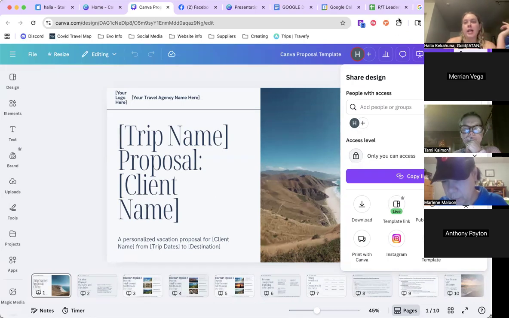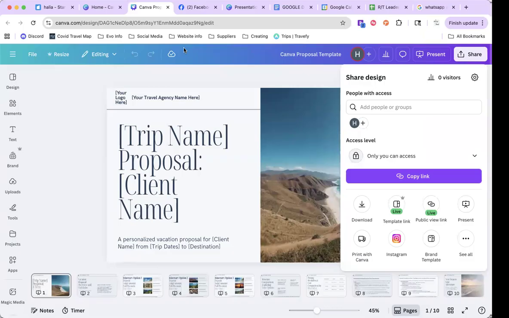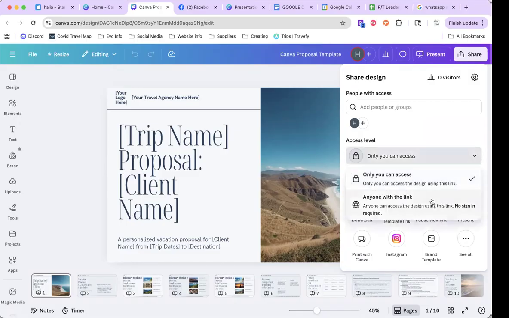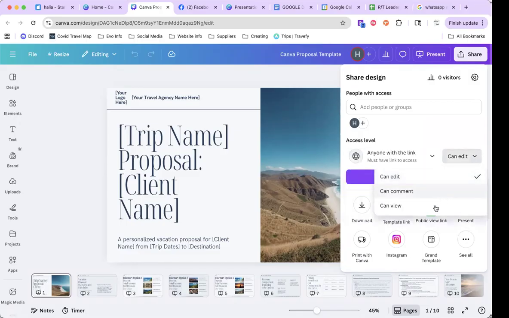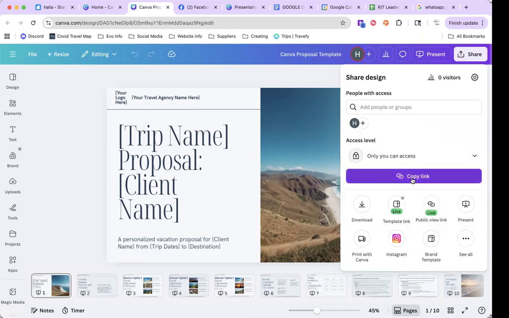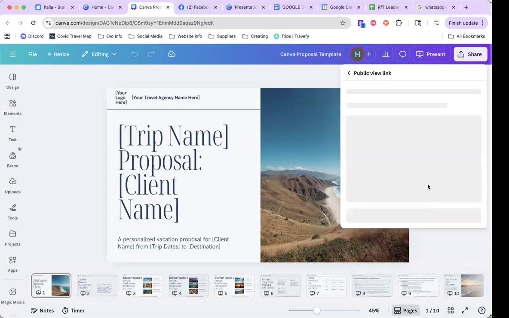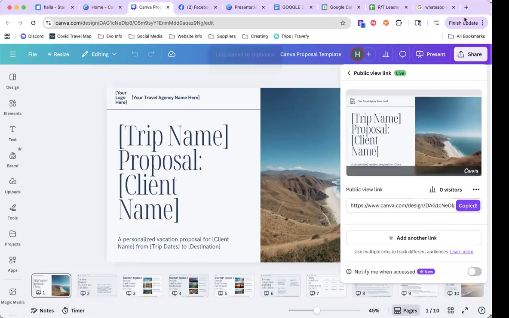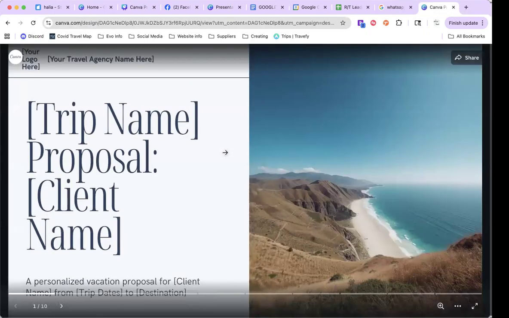Can you repeat the sharing part? Yes. So you can share it with your clients however you choose. You can copy this link here and you can make it so anyone with the link can comment, view, or edit however you want to do that. I personally suggest to either comment or view only. You can also create a public view link. So that way, when you create a public view link, they are viewing it this way once it loads. This is how they would view it.